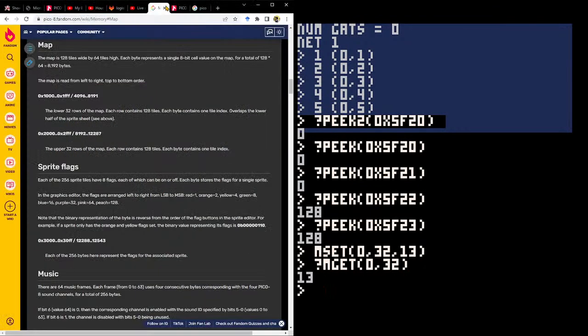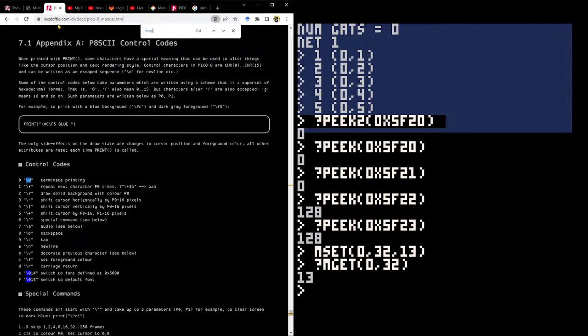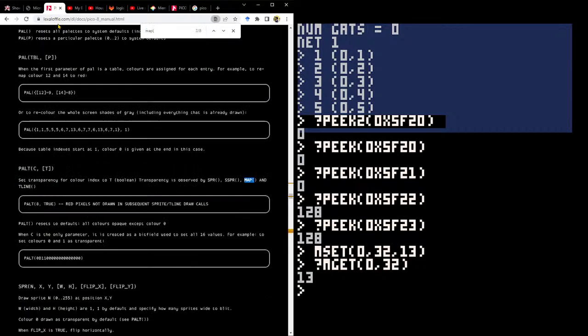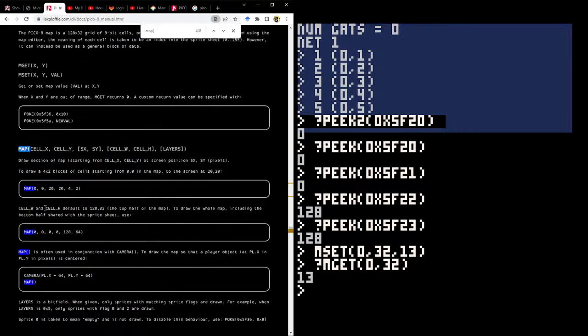Oh, I think I just realized. I think the defaults for map, the map, the cell W and default, aha! To draw the whole map, including the bottom half.